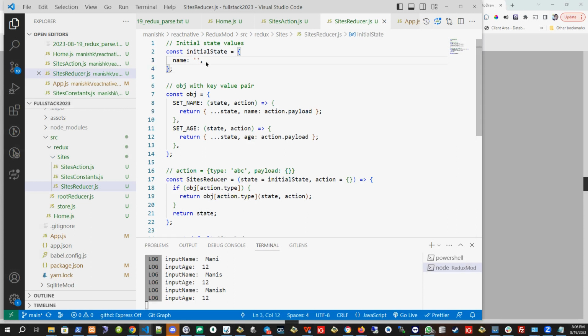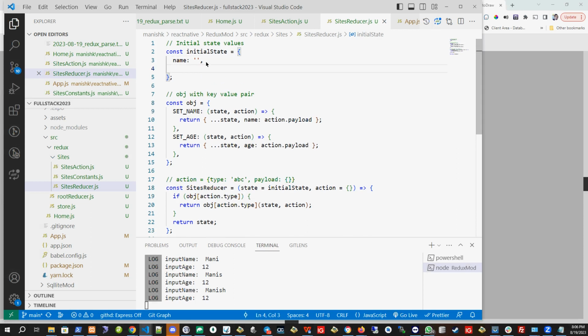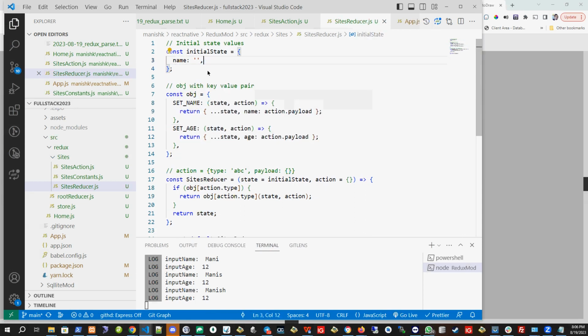Okay, it will not give error. Age will be added in the state. So after you call the set age, and when you check the state value, age will be added with whatever value we are passing it. So if we delete this age, nothing, age will be added.